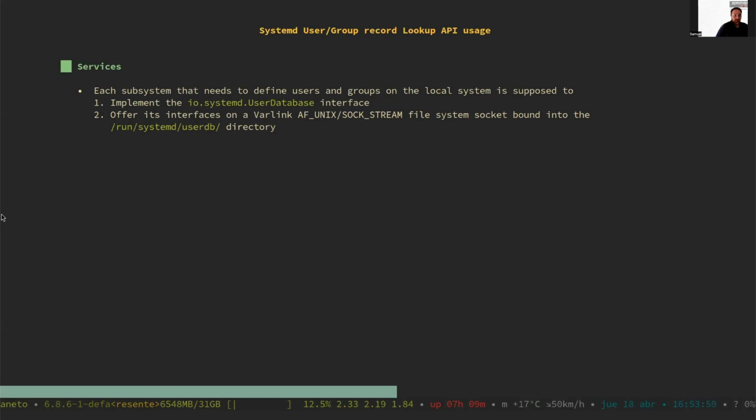Now that we know how to transport the records, it's time to describe how the systemd record lookup API is used. On the service side, every subsystem that needs to define users and groups on the local system needs to 1. Implement the io.systemd.user database interface, and 2. Listen on a Unix socket in the run systemd userdb directory.